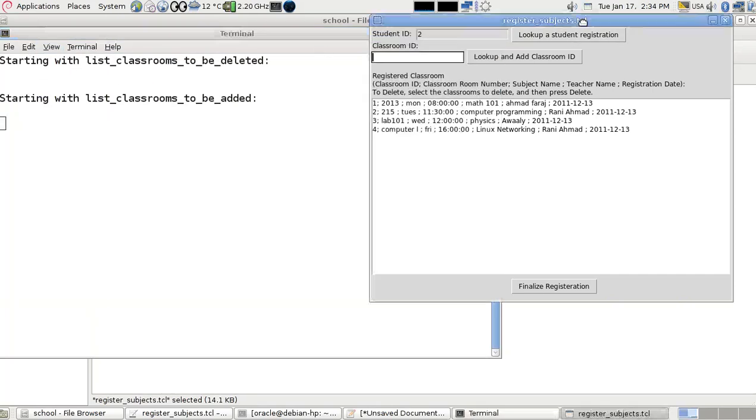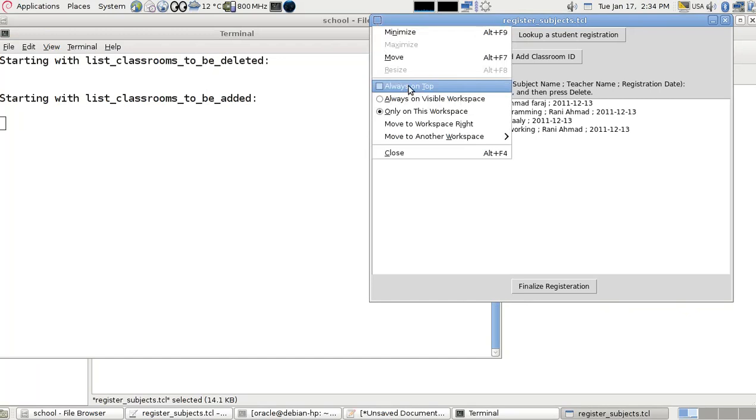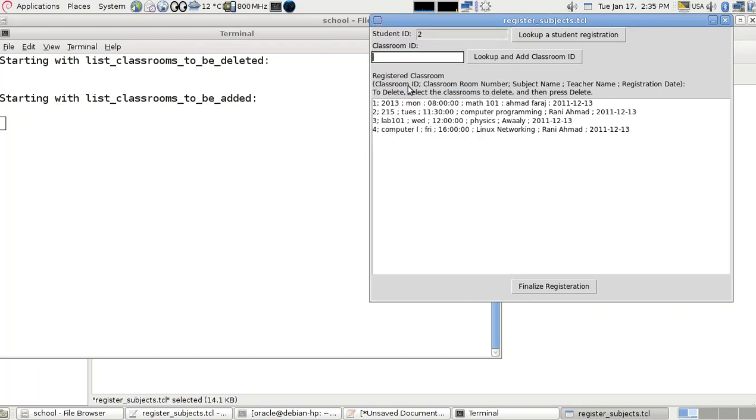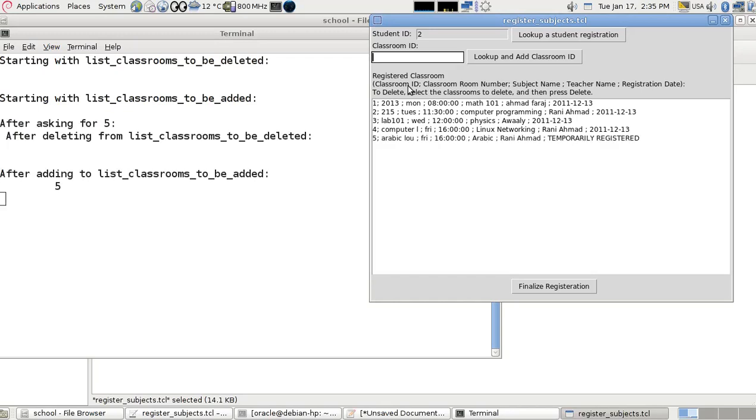Okay, so I start with an empty list of to be deleted and to be added. Now next time I just press, for example, I want to say like 7. Okay, it says it does not exist. Okay, let's say number 5. Yeah, we have number 5. Say, for example, number 5. Now the to be deleted here, it doesn't mention anything. Okay, the to be added, it mentions number 5.